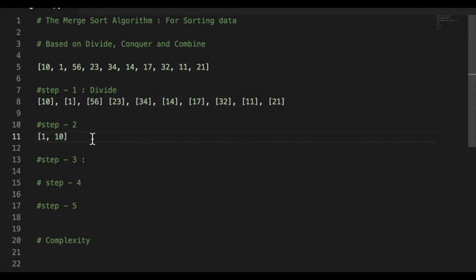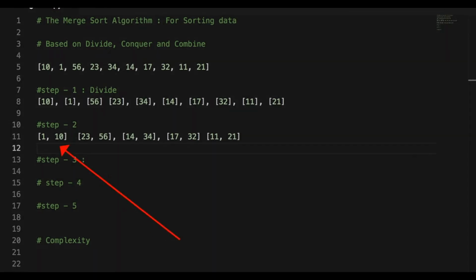So let's go ahead. Between 56 and 23, 23 is smaller and 56 is bigger. Between 34 and 14, 14 is smaller, 34 is bigger. Between 17 and 32, 17 is smaller and 32 is bigger. Between 11 and 21, 11 is smaller, 21 is bigger. So as part of this step, I got sorted arrays of two elements. Basically, when I combine these elements, I made sure that they are in sorted order.